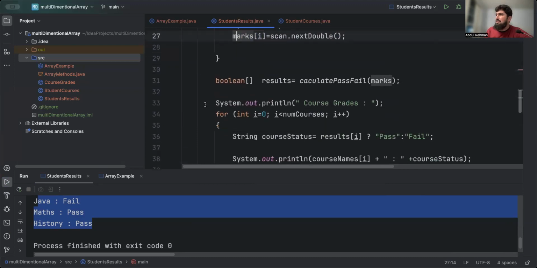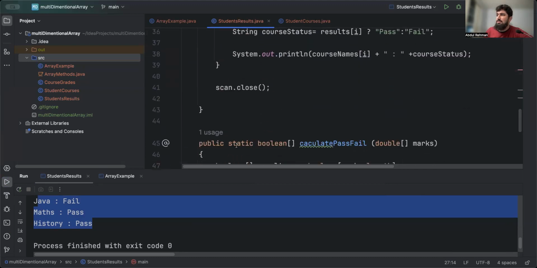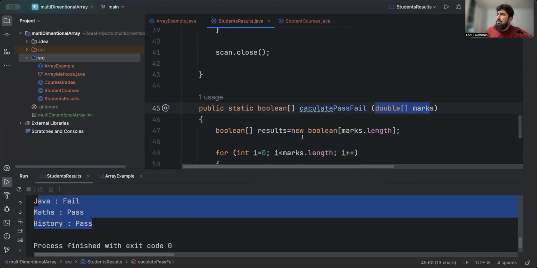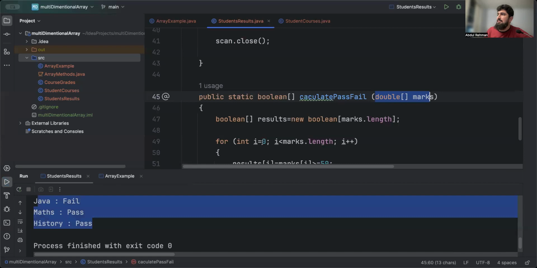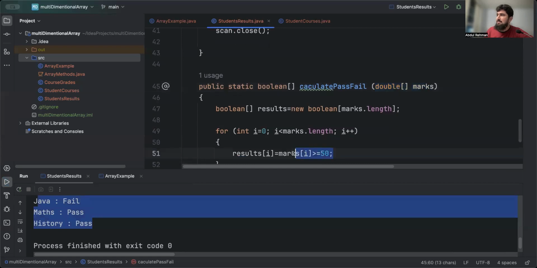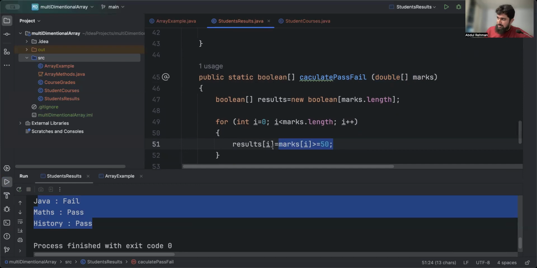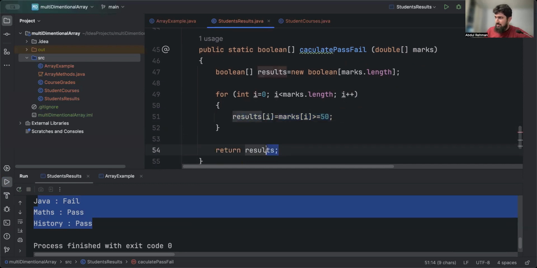And then we created a method, and the method was public static Boolean calculate pass and fail. So it returns Boolean, and it receives a double array as a parameter. So we compute it using the same looping. We simply make an expression to see if the marks are greater than 50, so it's true, otherwise false. So greater than and logical operators help us compute and return true or false. So true or false are stored in results, and in the end we return the results.